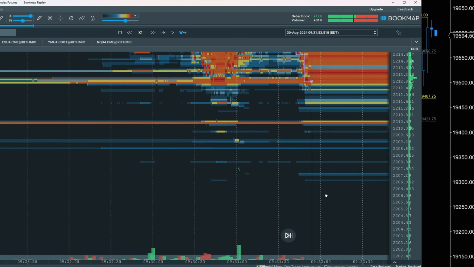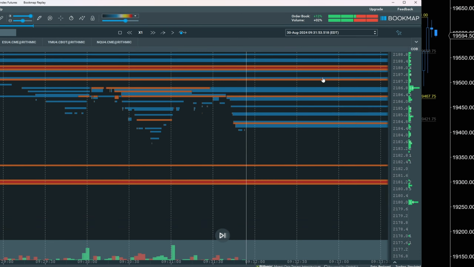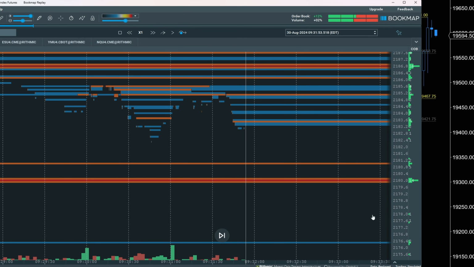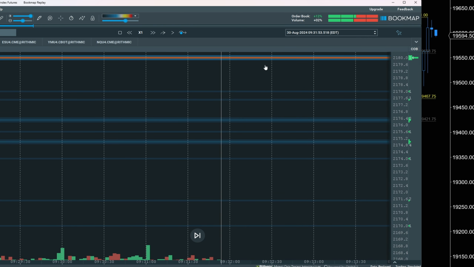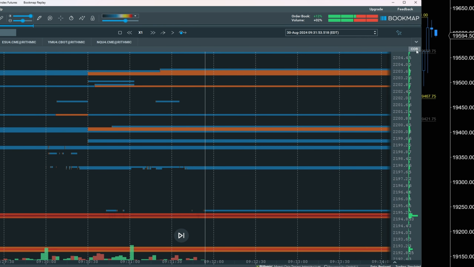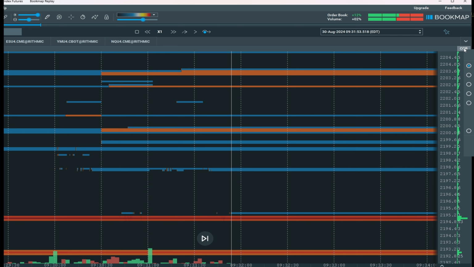Now, if we want to zoom this chart up even more, we can go back and see, all right, 14 contracts right there. We can see how many contracts are at any specific level. Now, if you simply right click right over there, you can basically look and say, okay, do you want to see volume?